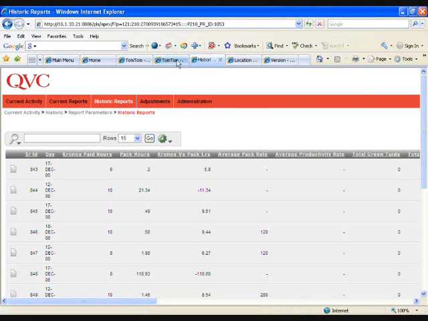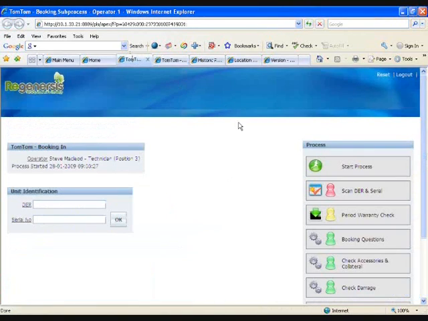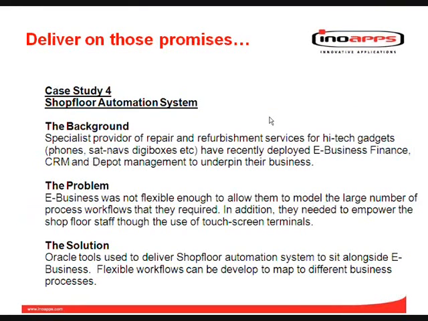So they needed to be able to have the people on the line use touchscreen terminals to actually feed data in terms of what's occurring where and when on the line. Again, Inoapps delivered a solution which was an automated shop floor system that sat alongside eBusiness Suite, which gave them the ability to develop flexible workflows along different business process lines.